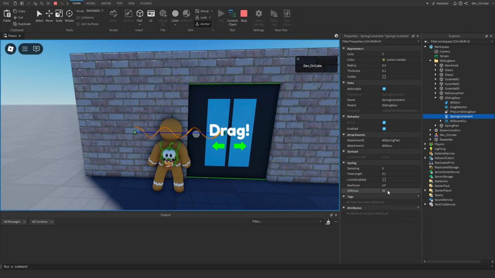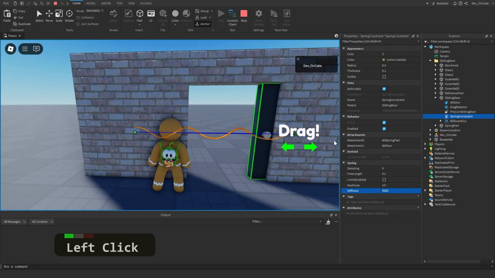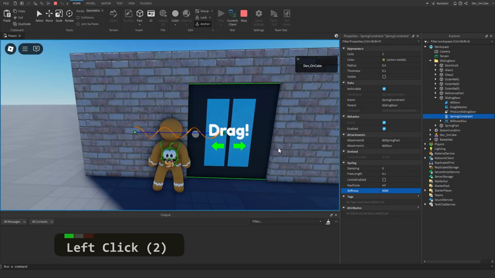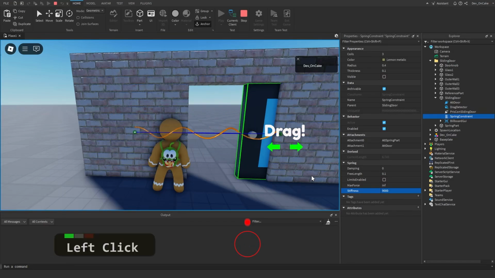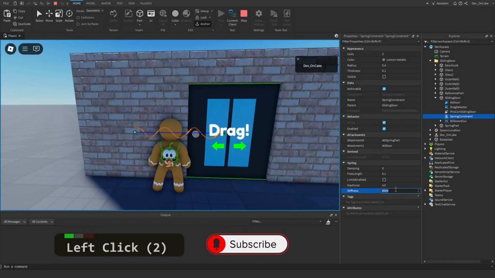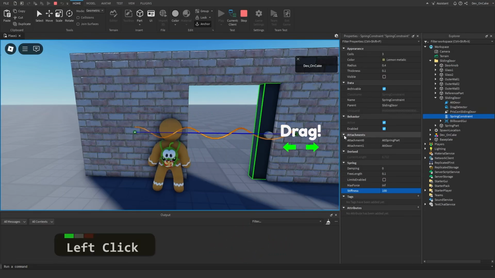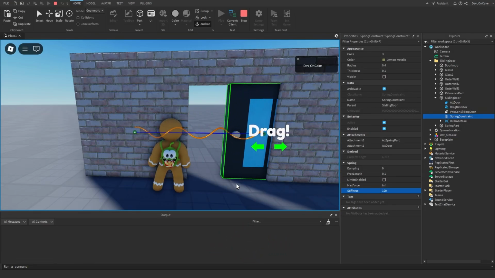So look at the properties, and down at the bottom you will find a property called stiffness. If you want to make your door close faster, you need to increase this number, let's say 9,000, and let's test this. Boom, it closes almost immediately. Well, that's way too fast, and I will decrease this number, let's say to 100 or 90. This is pretty fine for most devices.